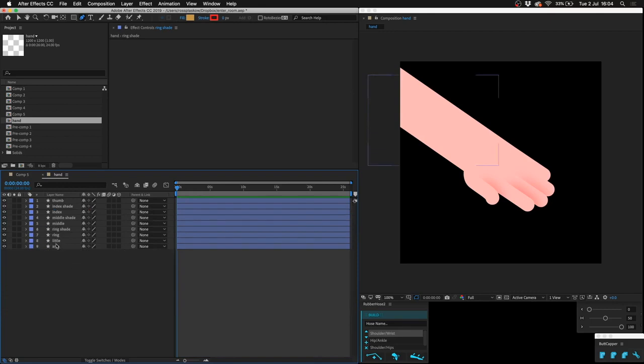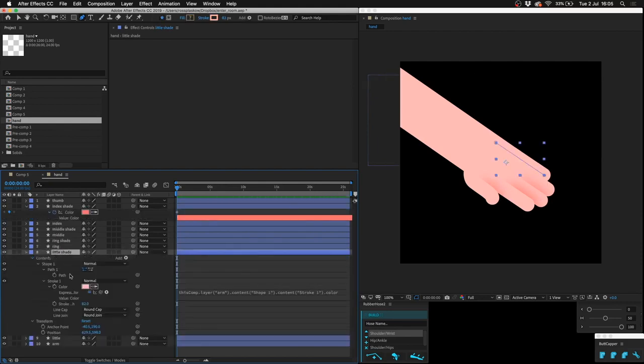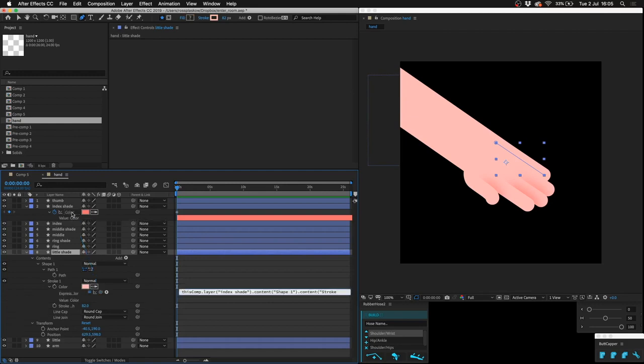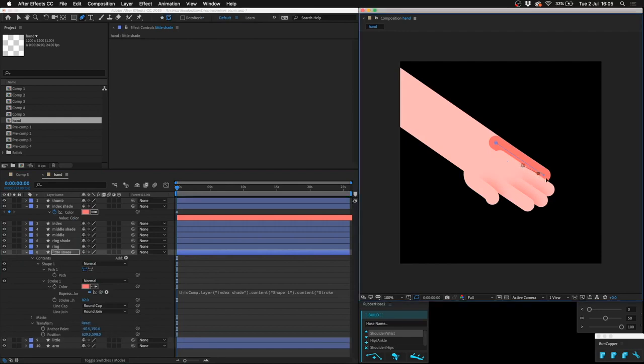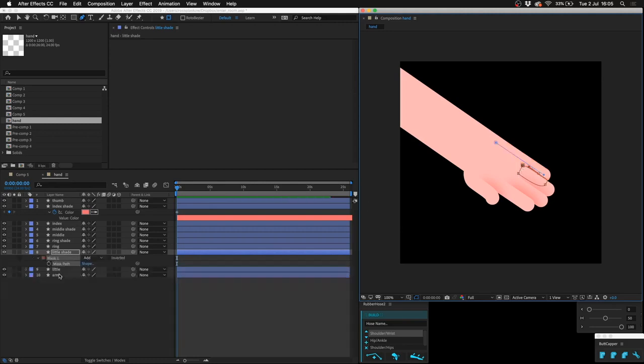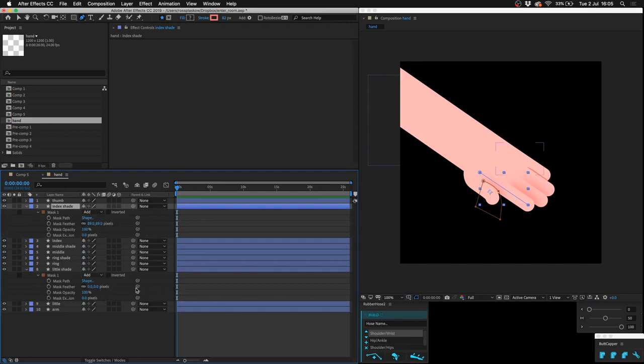And lastly, I'm going to do it to the little finger. So duplicate the little finger, call it little shade. Pick whip the color. Mask it off. And then parent the feather amount to the original feather amount.